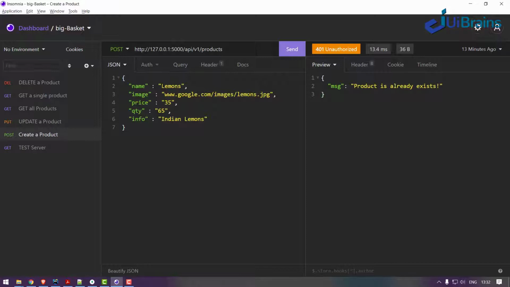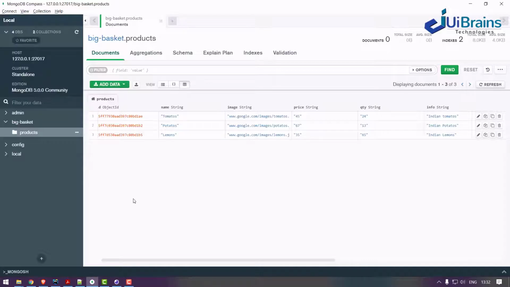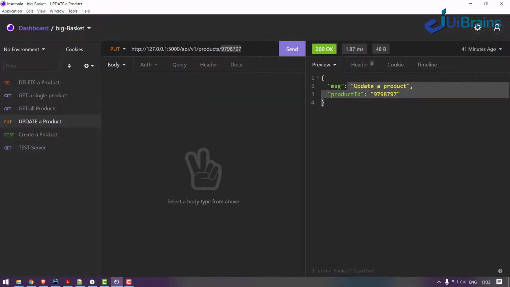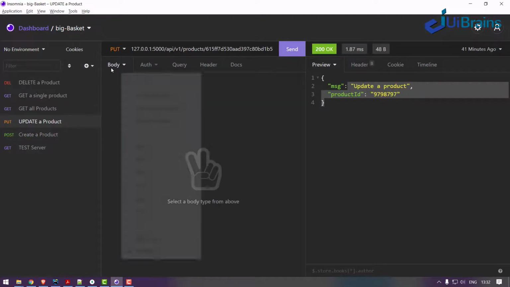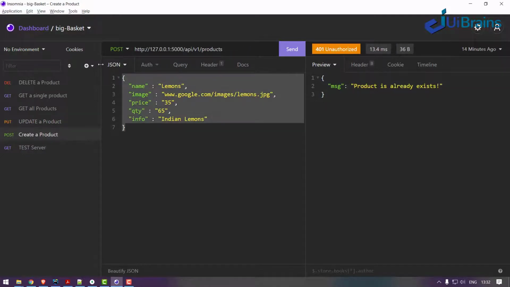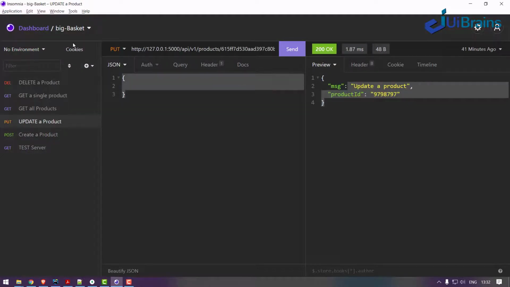So here I'll copy this. First of all, which one do you want to update? I want to update lemons, this guy. So let's copy the ID of lemons. Go to update product. Let's make the product ID lemons. Okay, and let's have the form data. So what was the form data? This is the form data I have.